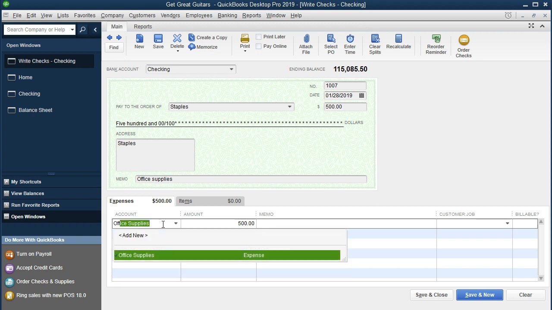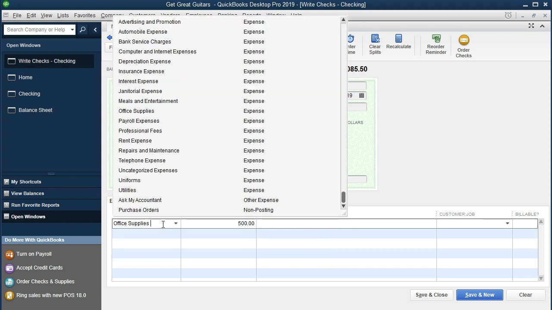So we're going to say office supplies, but it's going to be an asset account. So I'm going to put a space next to it, and that'll separate it from office supplies, the expense, so that I can set up a new account. Now, the way I'm going to know the difference between the two is because this is an expense type account, and the one we're going to set up is going to be an other current asset type account.